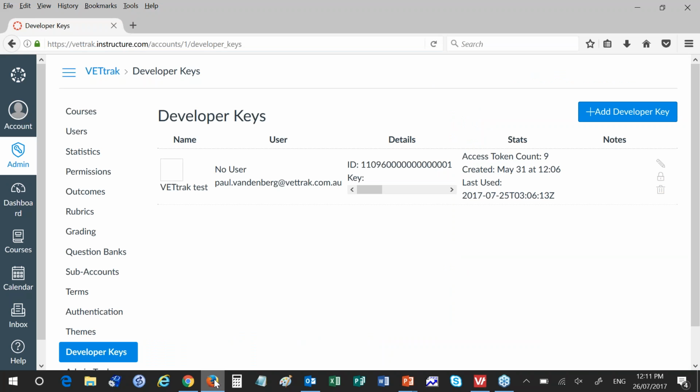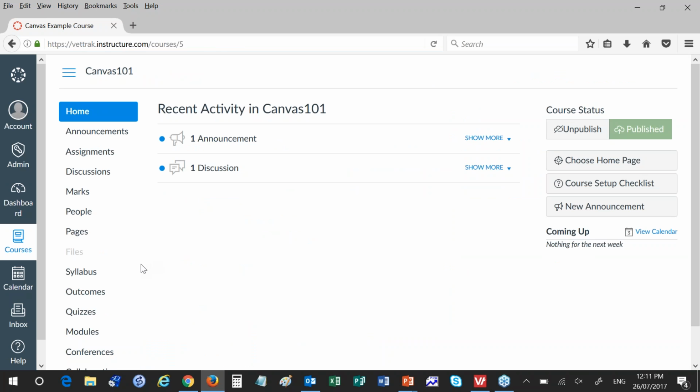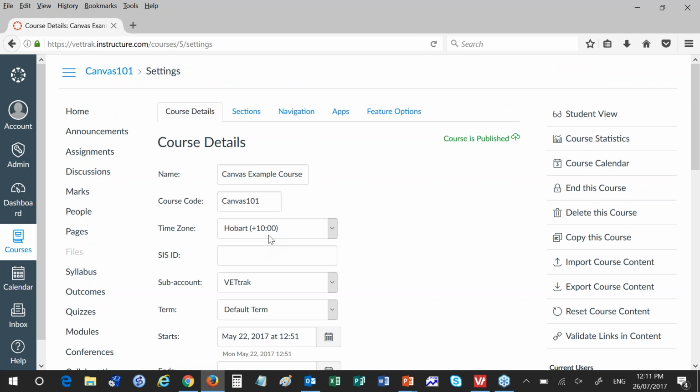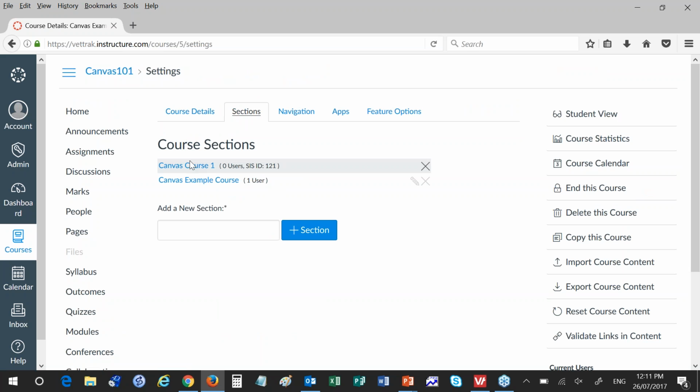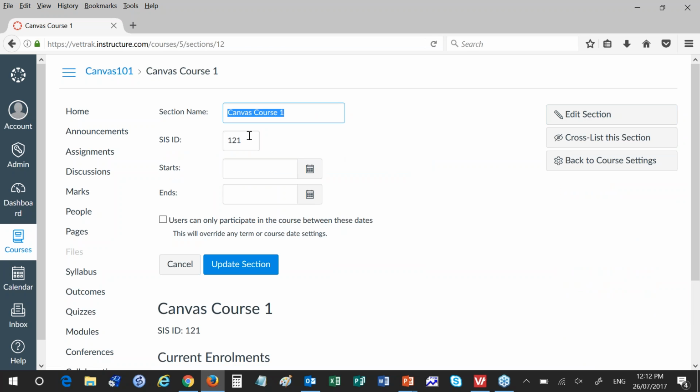If I jump into Canvas here, and go to courses, I've got this Canvas example course. If I go in here and down to settings at the bottom, and look at sections, you can see I've got a section, Canvas course 1, which has an SIS ID of 121. If I click on that, you can see it's got 121, and if I go to edit section, here's where you set the SIS ID.